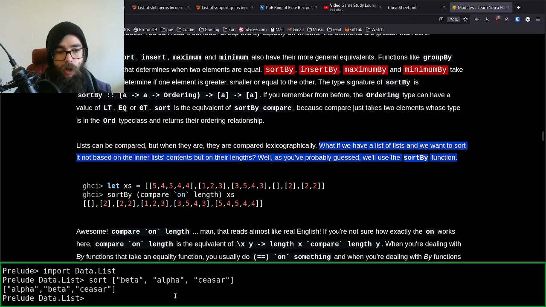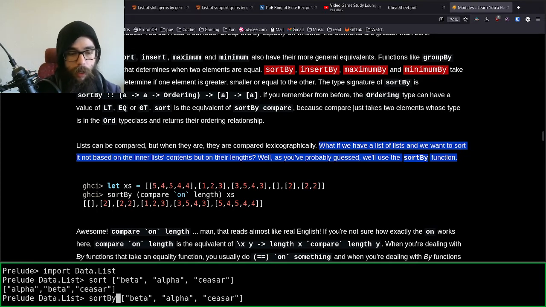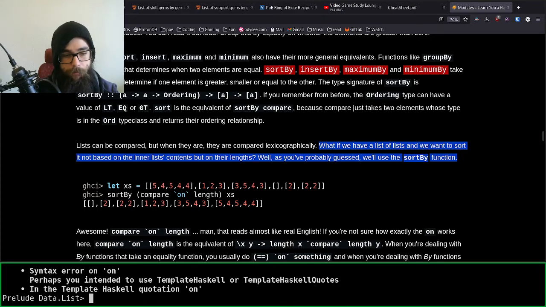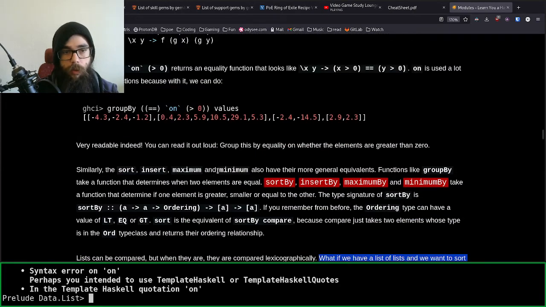Alright. So what we do then is sort by. And the way to do it is sort by. I think that's part of it as well. It takes... What did it take? We do it like this. Alright, compare. I don't remember what compare did. Compare on length. Sure, we do just what they did. Did we import on? I'm not so sure. We did not. Where did on come from?